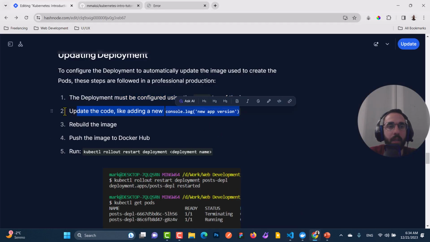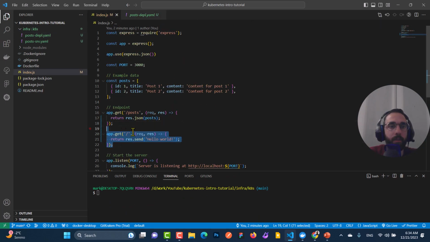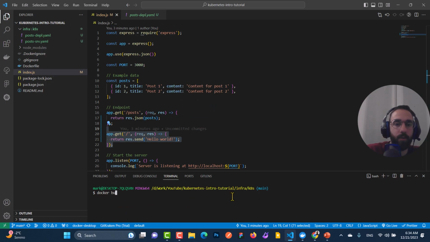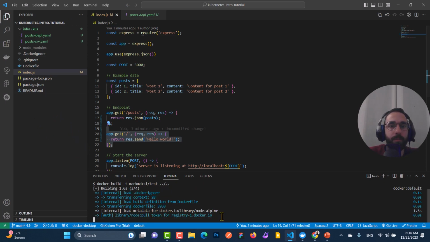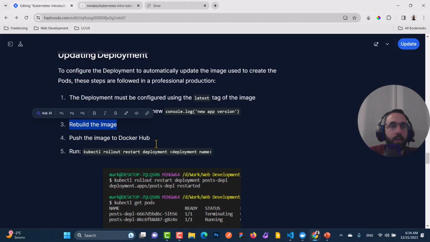So that's the first step, is already done. The second step is to update my code base in some way. I already updated my code base. I added this endpoint. So step 2 is done. Step 3 is rebuild the image. To rebuild the image, we basically run the same command, which is docker build -t markmaxi/test, and in this case, I want to go back 2 steps to the root directory and click enter, because that's where my Docker file is. It's being rebuilt. Okay, step 3 is done.